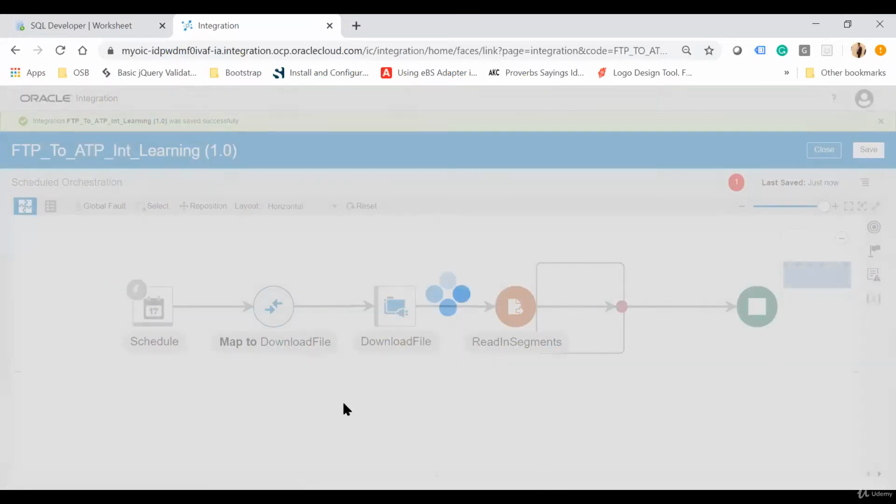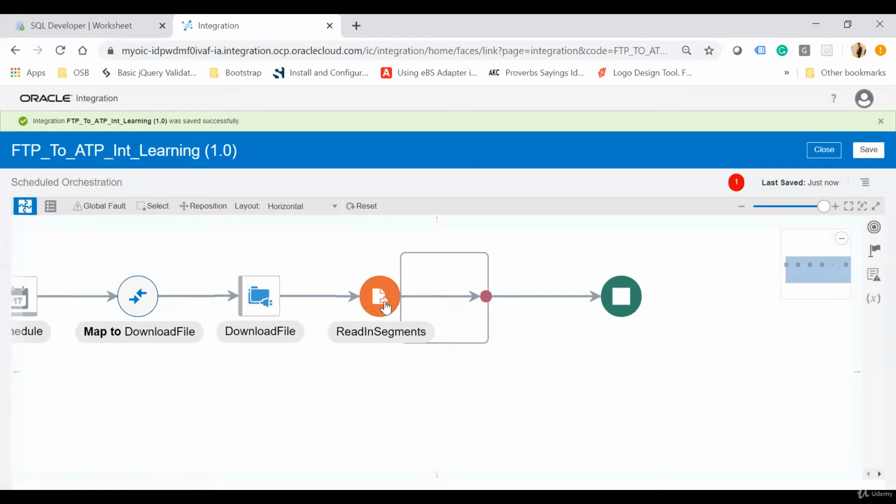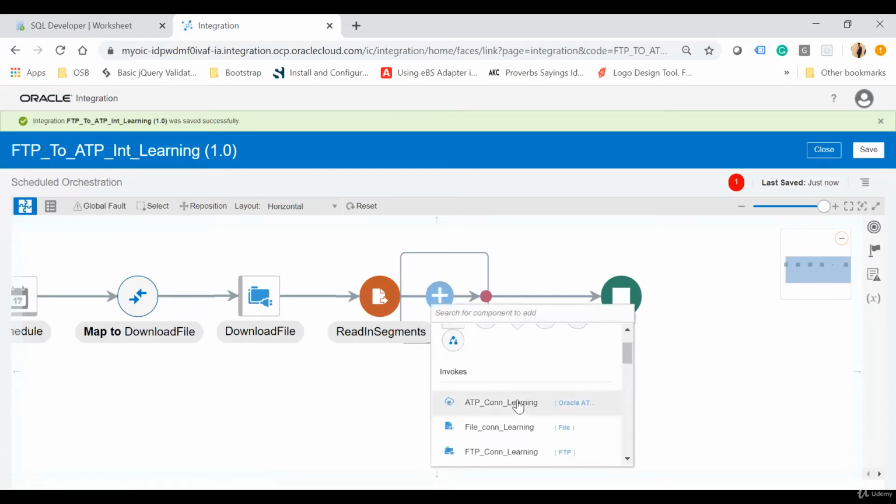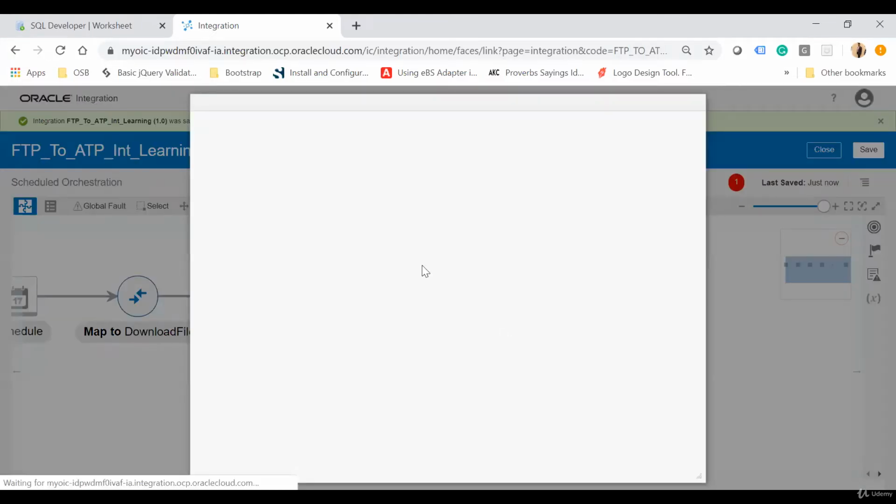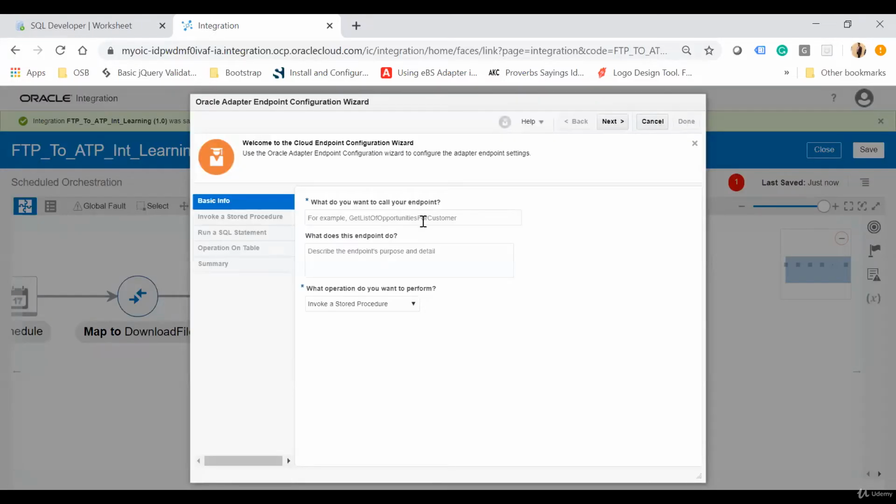Once you do this, when you use a staging file as a read file in segments, a scope will be created, and here you have to use all the operations, all the activities which you want to perform as part of read file in segments. So I will use the ATP adapter to perform the data insert operation and select the ATP connection. When you do this, you have to give the name, I can say insert data.